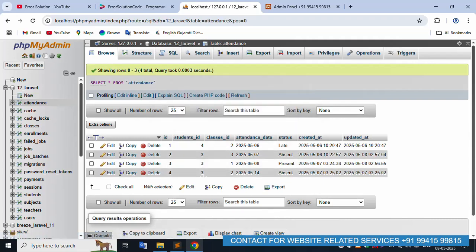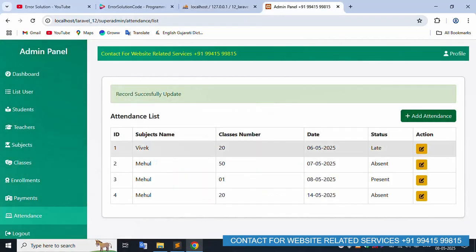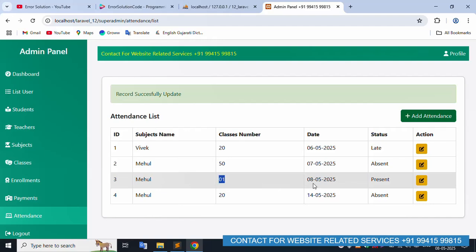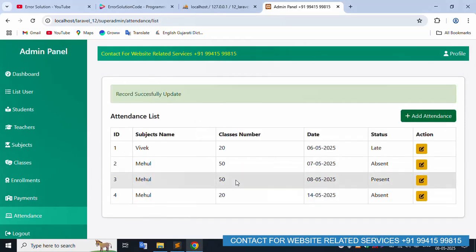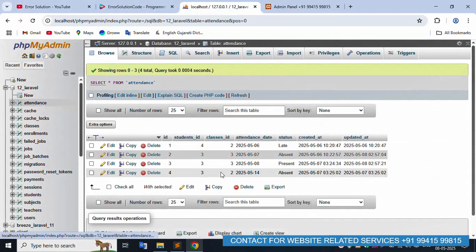This is 3, 3 is available, and 4 is available. This Vivek, the number is changed. Inside this number is 50. Let's update 50. 100% 50 is updated. Good, working. Successfully 50 is updated. This is number 3, number 3 is 50.